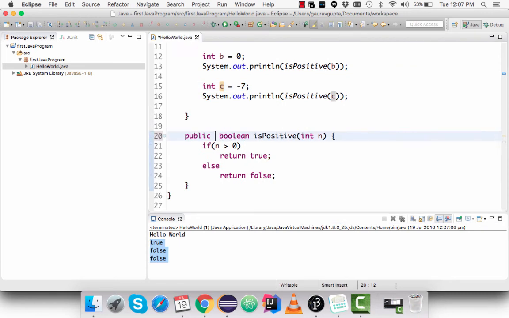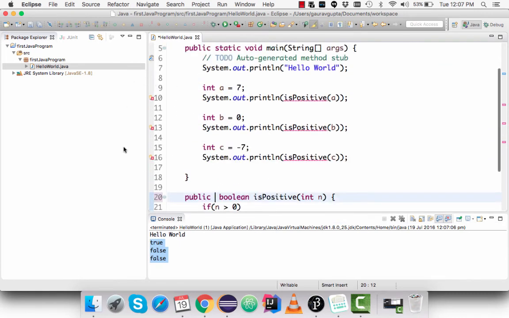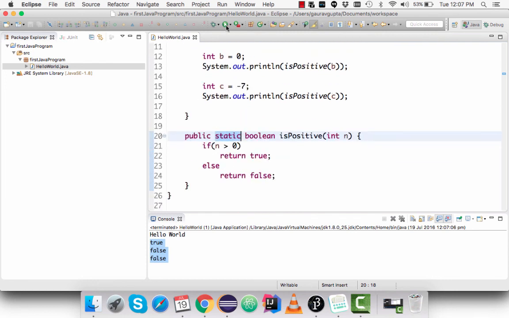If I remove the static keyword from the isPositive function, you can see there are errors in my function invocations. This is because main is a static function, and main has to be a static function to be the entry point of a Java program. A static function may not call a non-static function, or at least not directly. That's why we insert the static keyword to our functions. We run this and the program works.